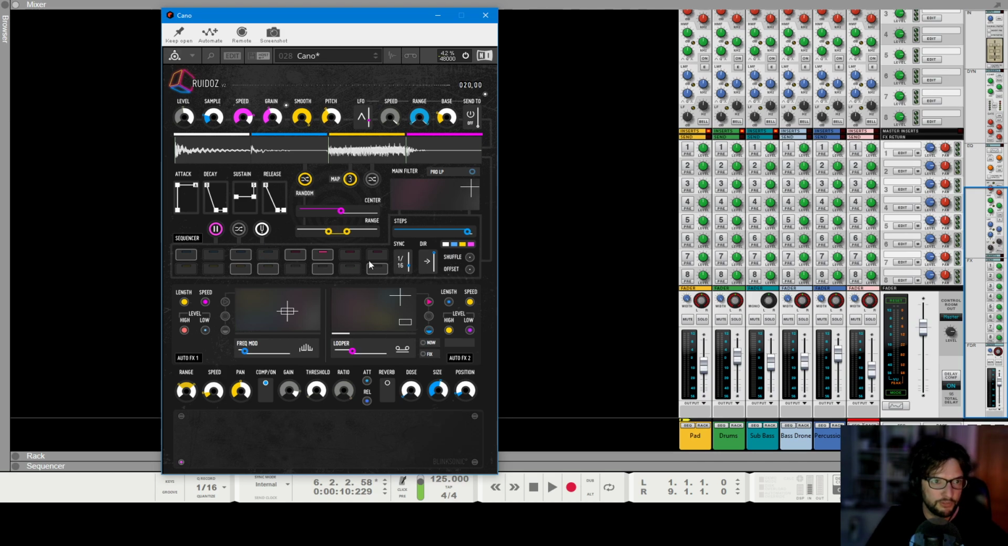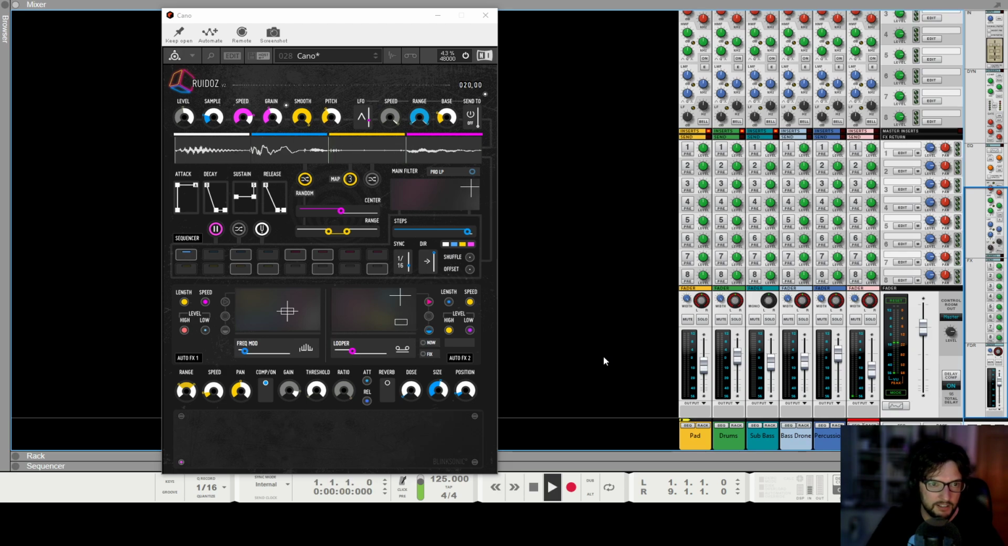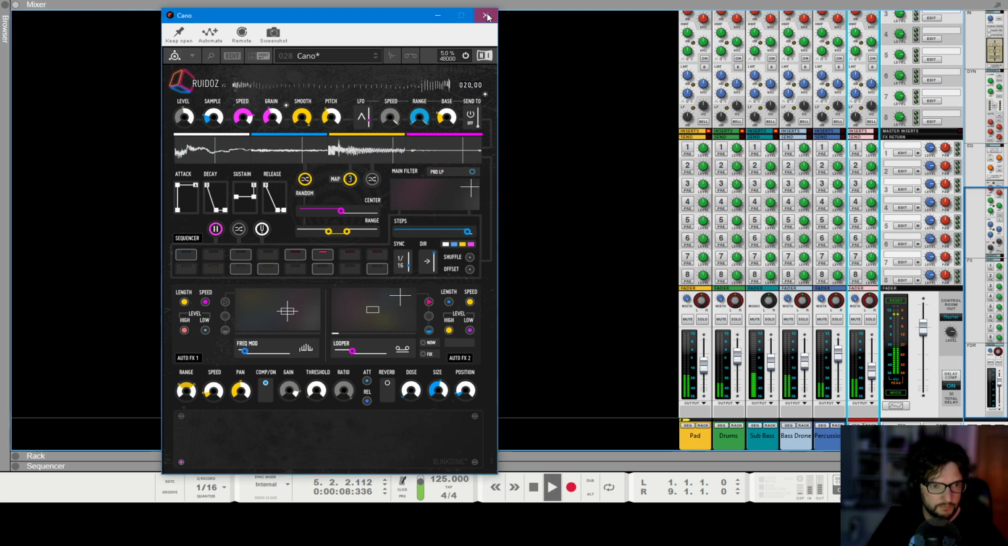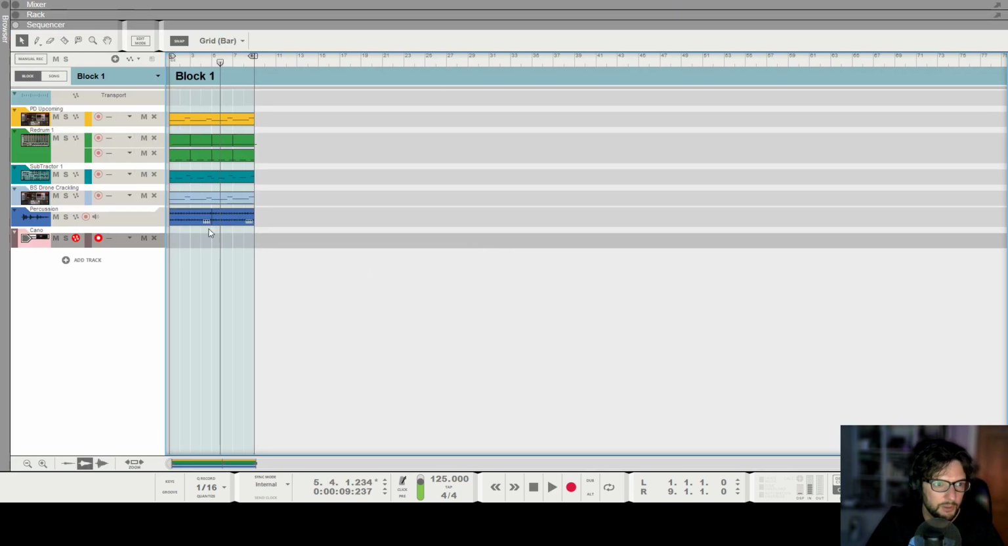There's a whole bunch of other effects going on, so that's massively oversimplifying what's going on here. I've disabled the reverb just because I want it to be kind of clean. So I'm just going to play that. I quite like that. So I'm just going to take that.